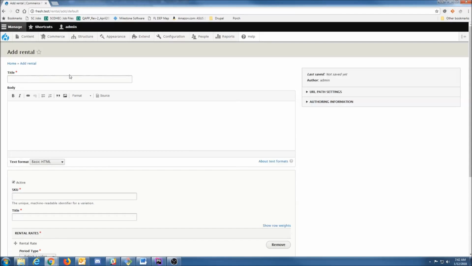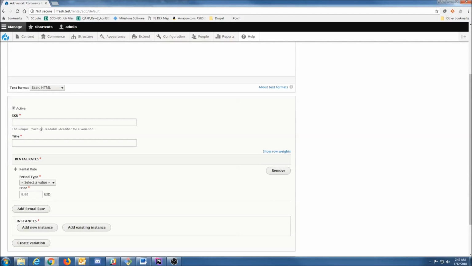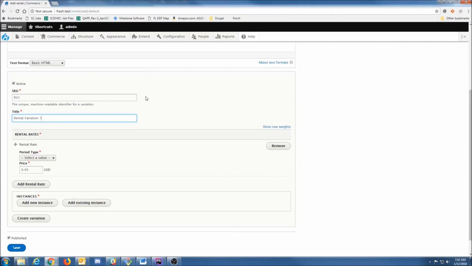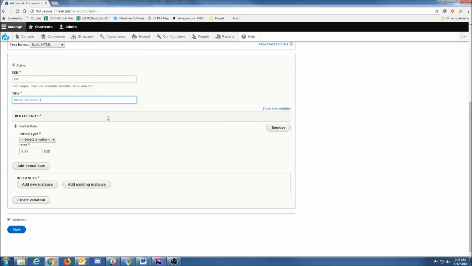And this is pretty much just the same thing as adding a product and a product variation. So we'll just call this rental 1, rental variation 1. And this is where we add our rental rates. So this is an entity reference revisions field that points to a new paragraph type that the Commerce Rental module defines. So we can go ahead and take a look at that.